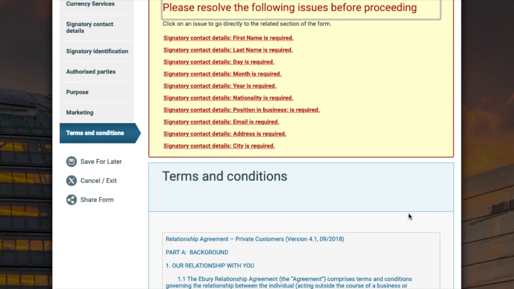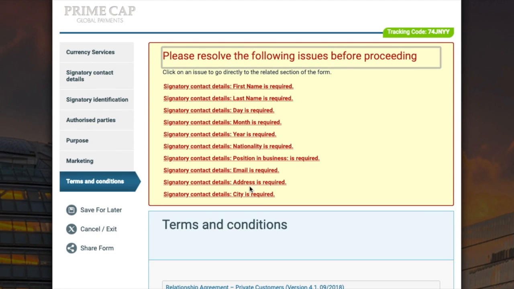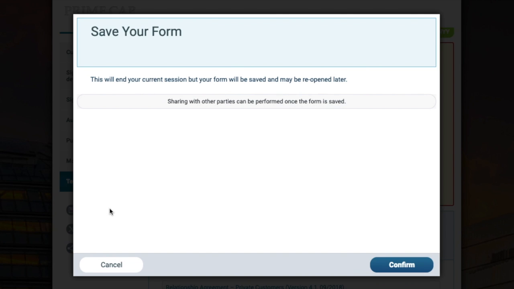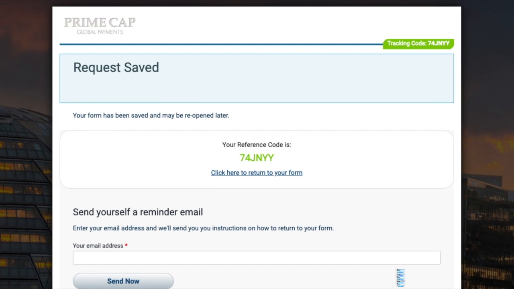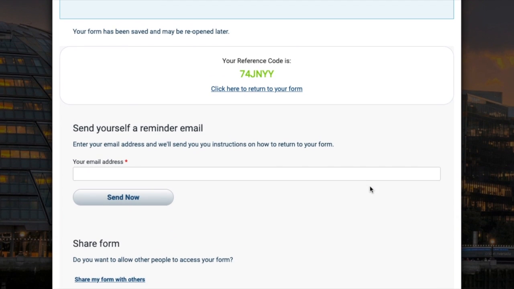Now this is going to give me all manner of red boxes because every element here has not been provided. If for any reason you wish to suspend or stop, put a pin in your application, you can save it for later, so you can come back to it. Clicking the Save for Later button means that the session has ended, and we will provide you with the means of emailing yourself this form. So you can send yourself an email reminder with the specific reference to come back to this form in due course.